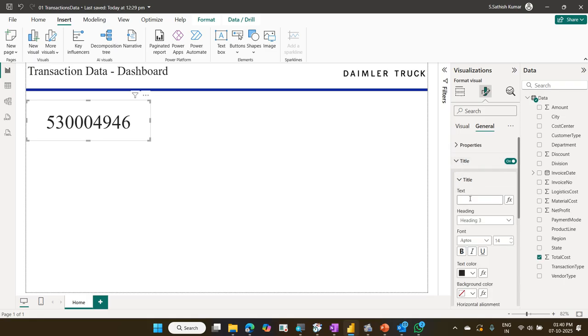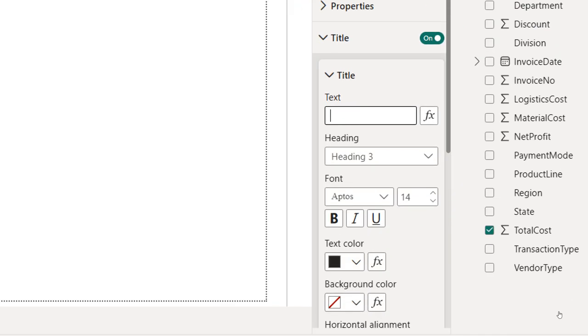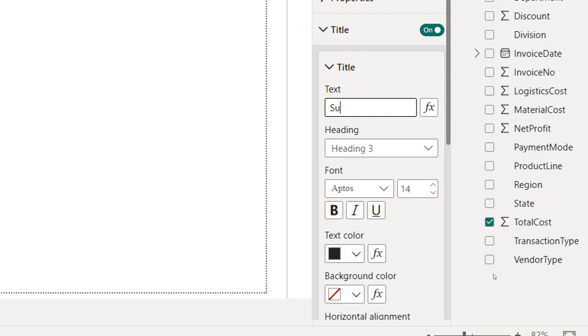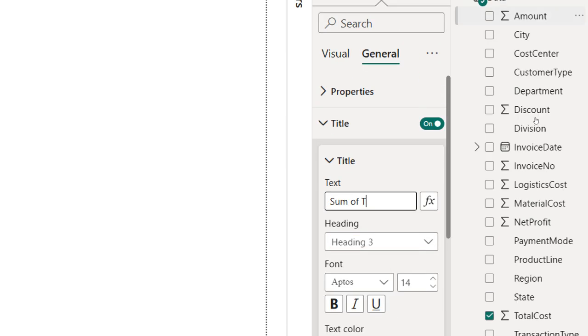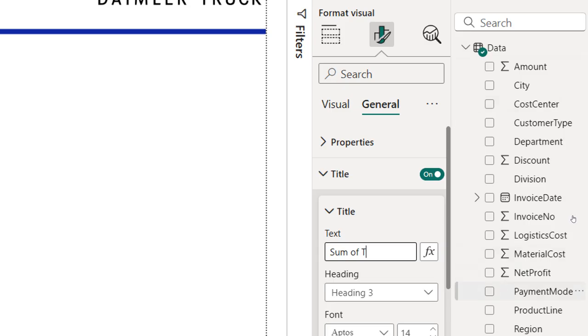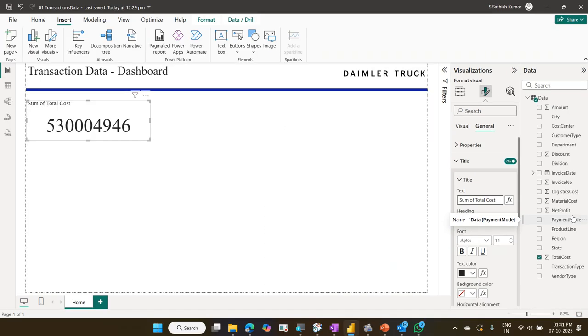For example, sum of total cost or total transaction amount or anything. I'm just giving a title for this. We are giving some title for this, sum of total cost or just total cost or whatever you want. So I have given a title.